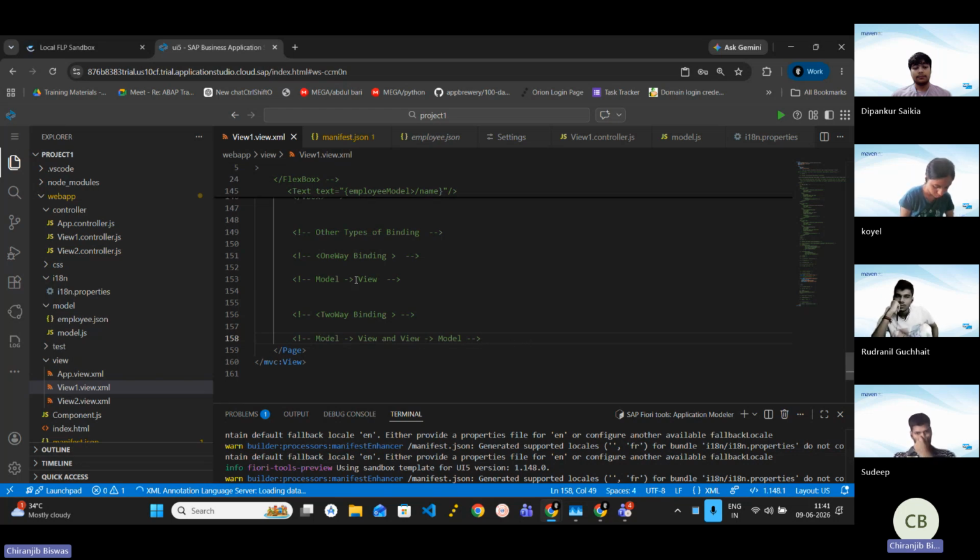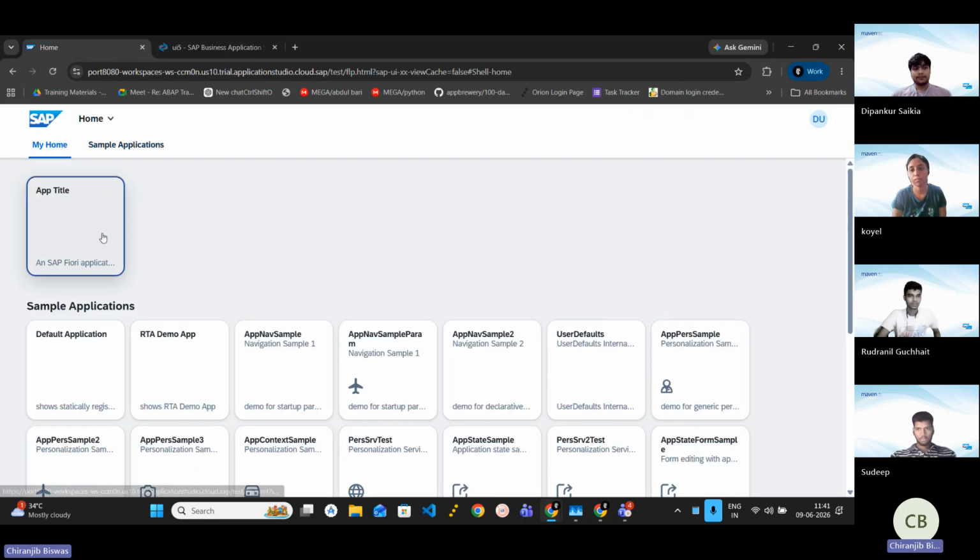Suppose, for example, when you bind an input field with a model and the page just loaded, you can see the data.